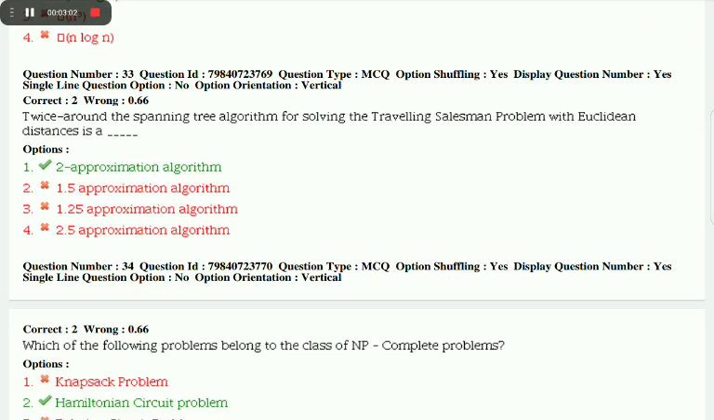So next one. The minimum spanning tree algorithm for solving the traveling salesperson problem with Euclidean distances is a two approximation algorithm.